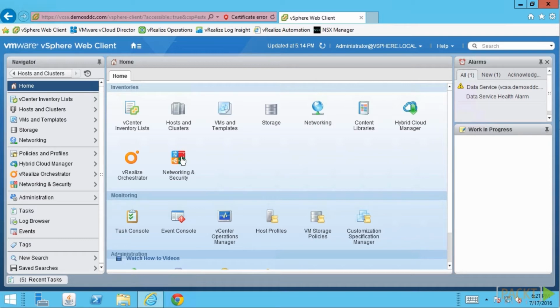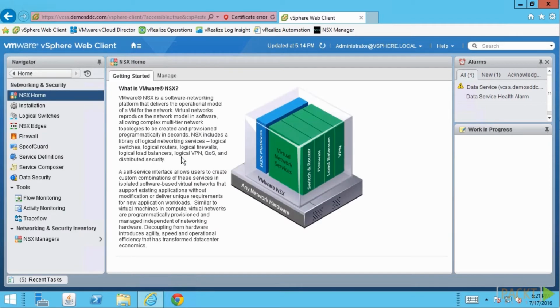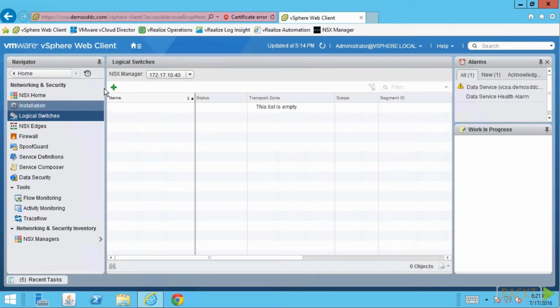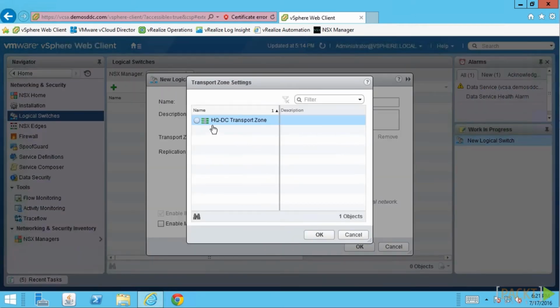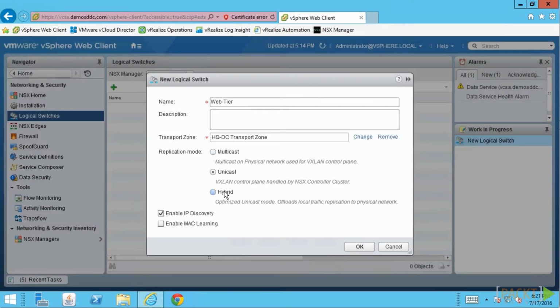To be able to create a logical switch, we need to go into the NSX configuration, which is network and security. Then there is logical switches in the left-hand menu. And within that, you can just actually create a new logical switch. Our first one is going to be called web tier. We are going to define which transport zones the switch is going to be linked to, and the replication mode. In our case, we are going to use unicast. We can also enable IP discovery and MAC learning. We are going to keep the defaults for now.